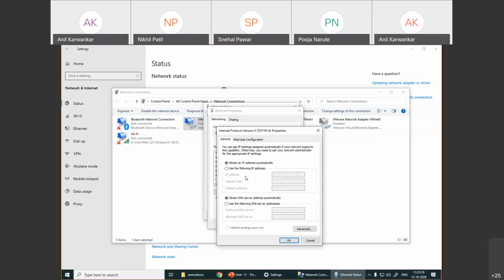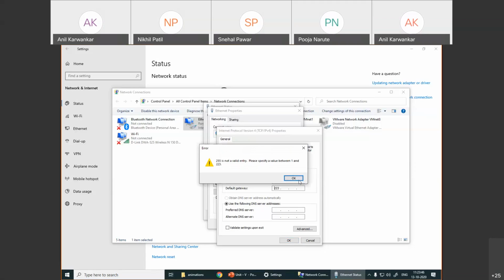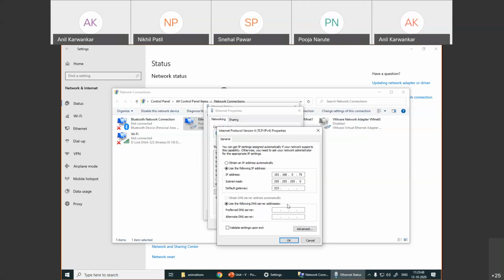But if I choose, say, one IP address, 192.168.0.75, see the subnet mask: since it's a class C type of IP address configuration, the subnet mask will be 255.255.255.0. The default gateway will be 192.168.0.1. That will be the default gateway. That is my IP address of the router.